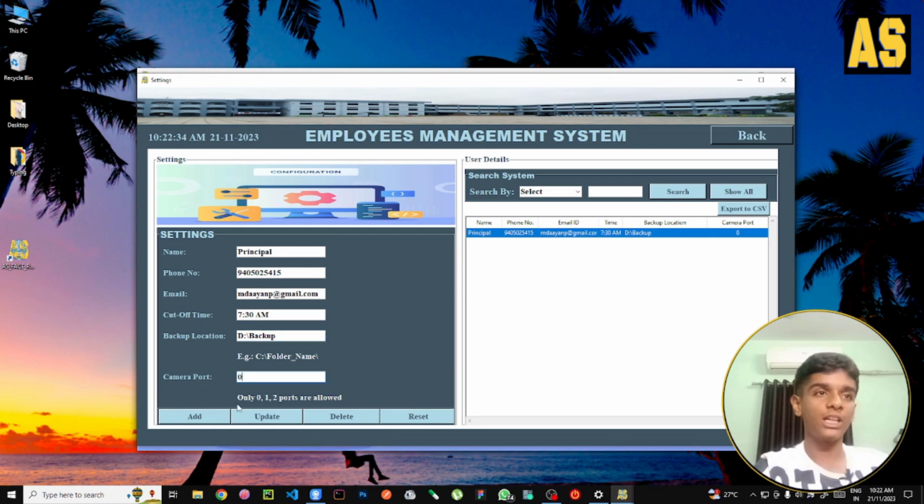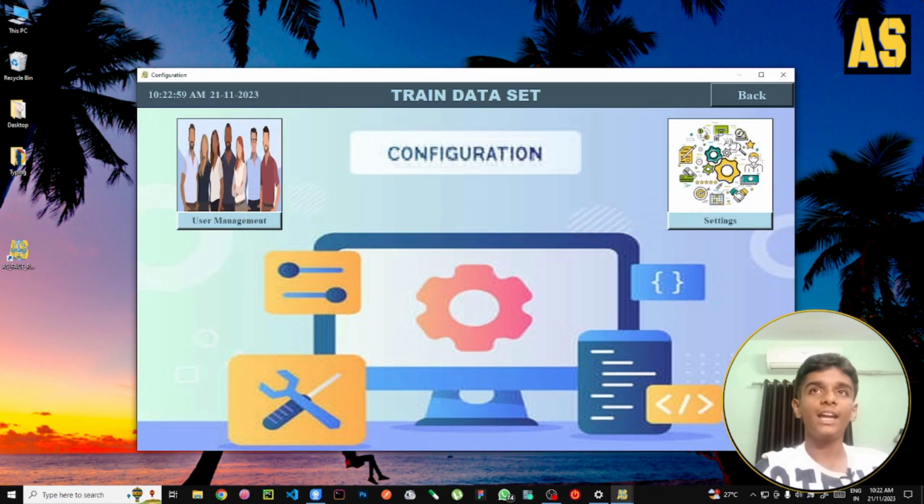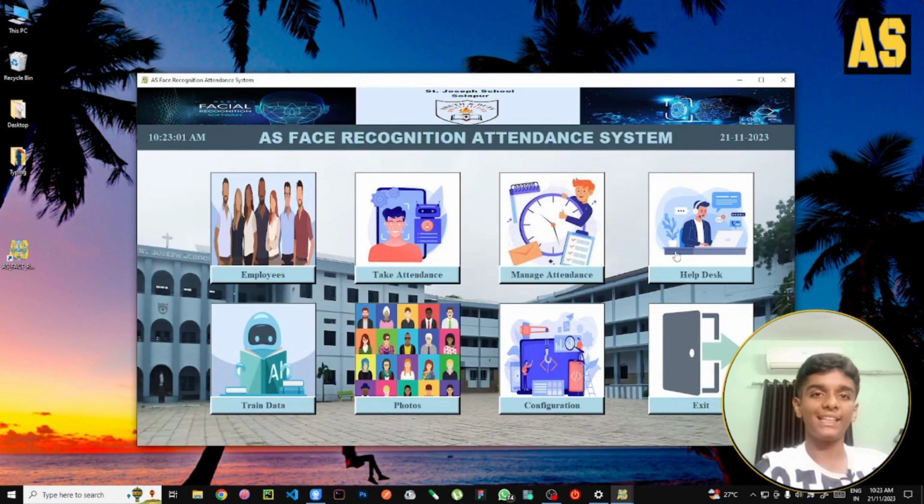0, 1, 2 ports are allowed. As you can see, it's written here. 0 is default, and 1, 2, if you have multiple webcams, multiple cameras, you can access them. If you can't access 0, you have to write here 1, update the settings, 2, update settings, but only 0, 1, 2 are allowed. Okay, so you can just search some settings if you want. That's it.